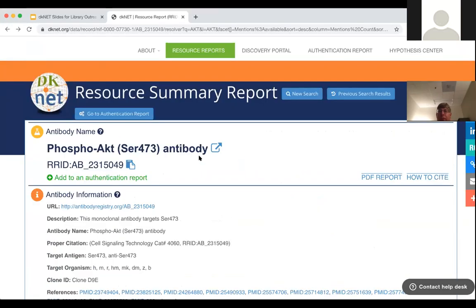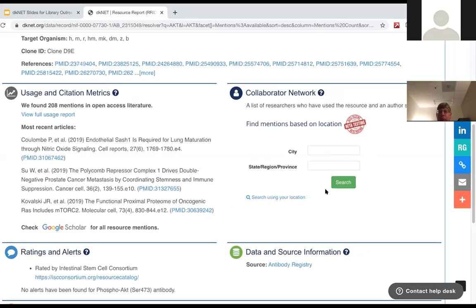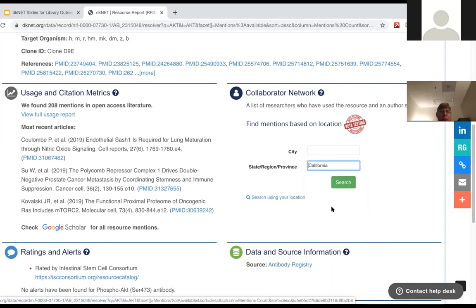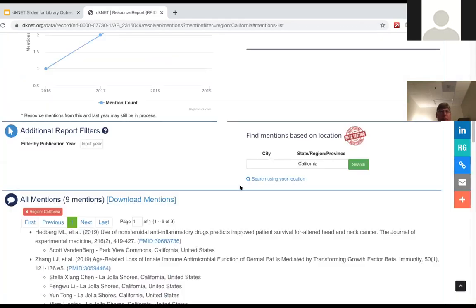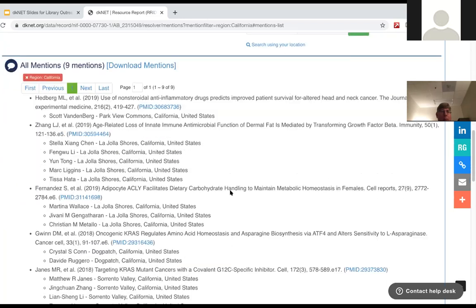So back to the resource report, there's one section called Collaborator Network. Users can find collaborators based on their location. For example, if a user types in California, selects that and clicks search, they can find a collaborator in the California area.